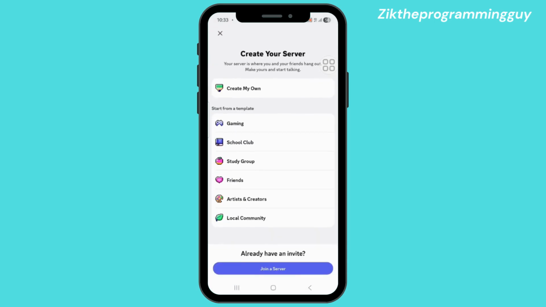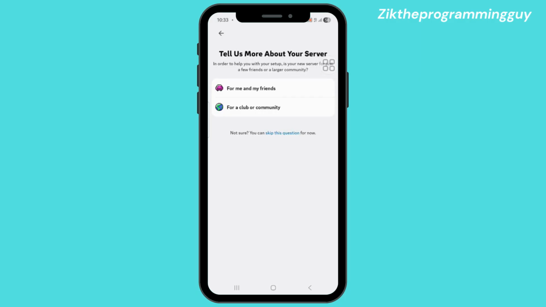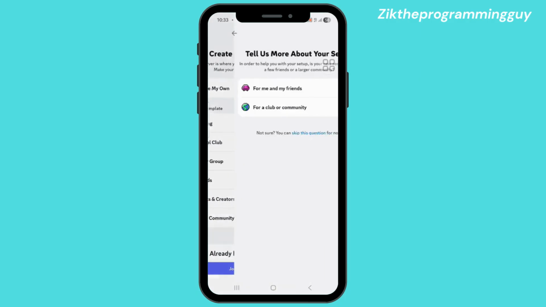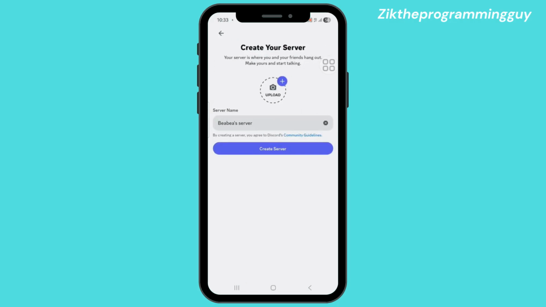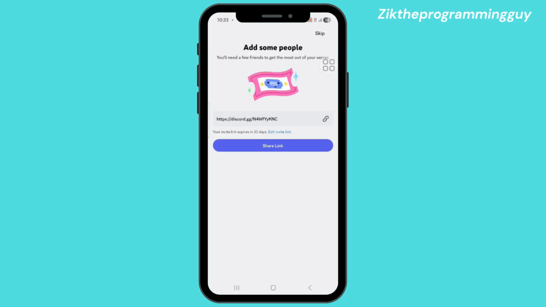Otherwise, you can also do another one, which is the server. You can create your own server. So you click on create my own. Once you click on create my own, you can see for me and my friends, or for a club or community. So you click on that and you just create a server, upload your image, and you can just quickly copy the link and share it to your friends.